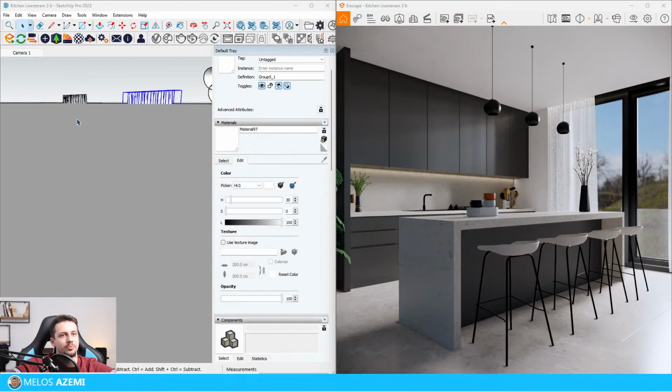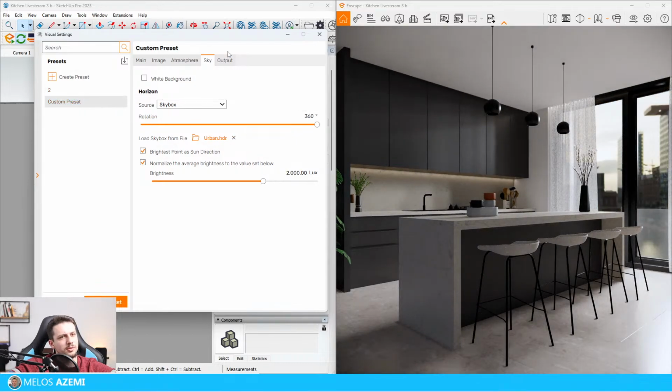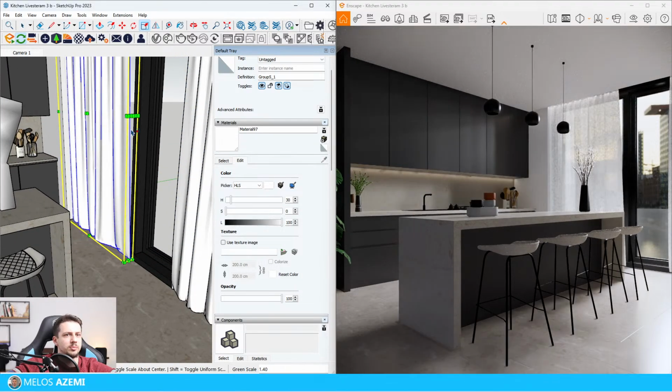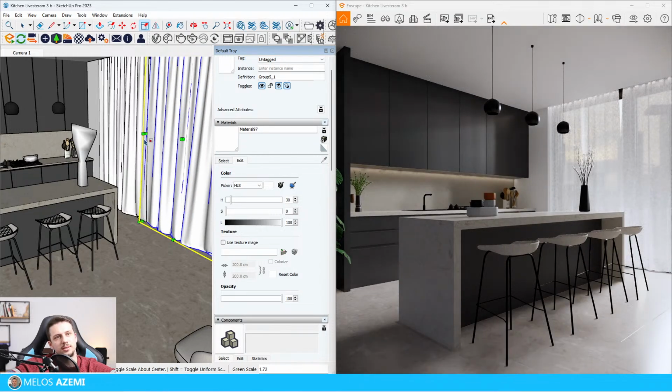But anyway, let's go back to our custom preset here, and I'm gonna play around with this one because I just think this one is worth exploring more rather than the last HDRI.